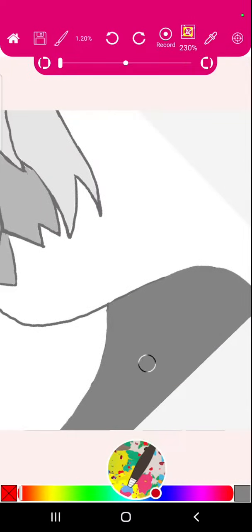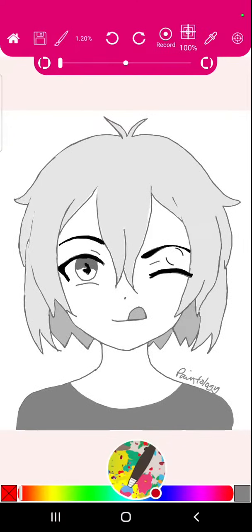Pick the color. Paintology. There you are. So this is our drawing. See how quickly we did that. That's when you have a little bit of the skills that develops with you. So be patient. Don't get frustrated. That's a sure sign that you're going to give up easily.